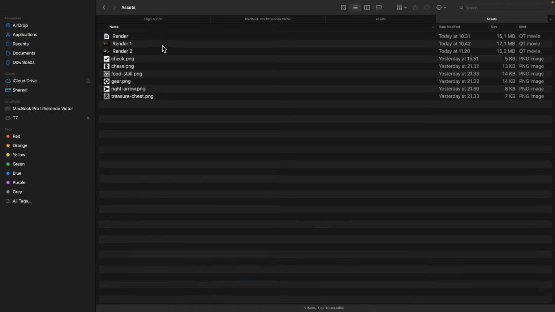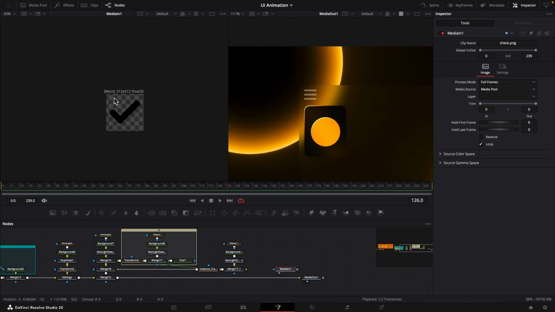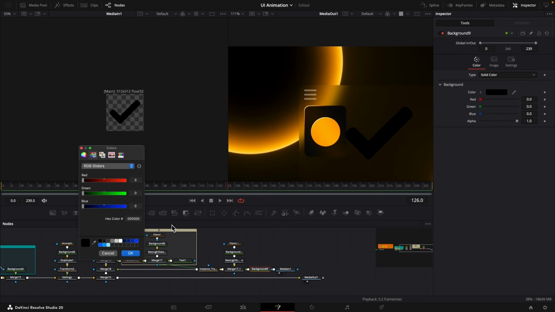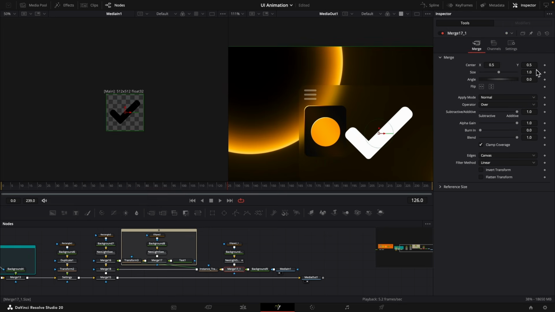So I'll just grab check mark here, and this is black as we can see. So I'll just grab a background and then drag the media one into a background, and then add the background to the merge again. And then we just change the color to a white, and then just go into this merge here, size it down quite a bit and move it over like this. This looks quite good.